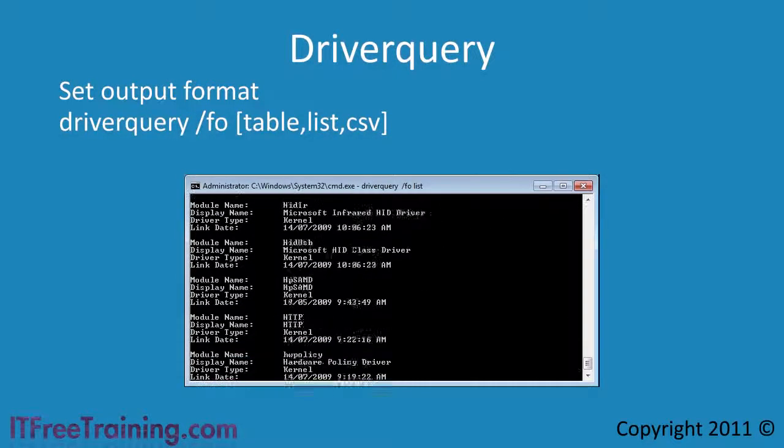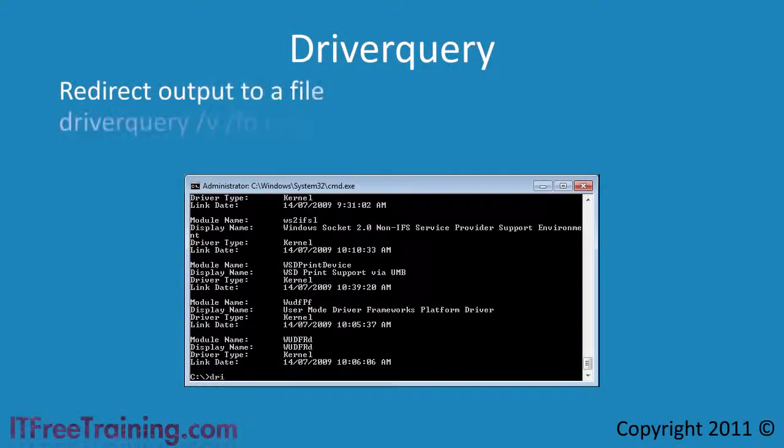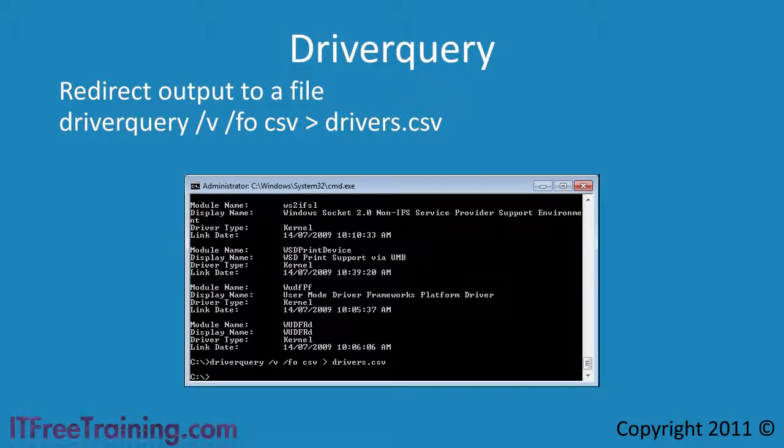If you want to import this information into software such as Excel, you can add the /V switch for verbose mode and then the /FO switch for CSV. Excel can read CSV files. If you then add the greater than sign, you can direct the output to a file called drivers. The output will be saved in this case to a file called drivers.csv. This file can then be read into Excel.